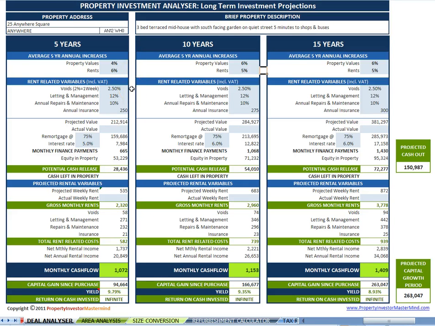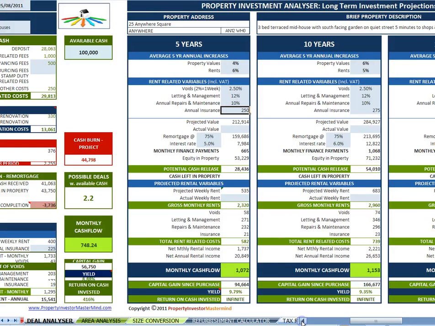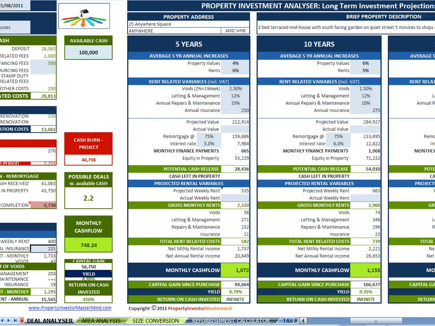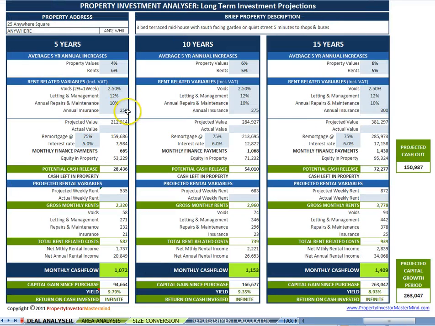We then come in to the rent-related variables, which include void set at 2.5%, letting and management 12%, annual repairs and maintenance 10%, and then we've got the annual insurance. Now I've increased the annual insurance for this period. If we go back to the last, we had the annual insurance set at £225. I've increased it to average £250 over the first 5-year period, £275 over the second 5-year period, and £300 over the third 5-year period.